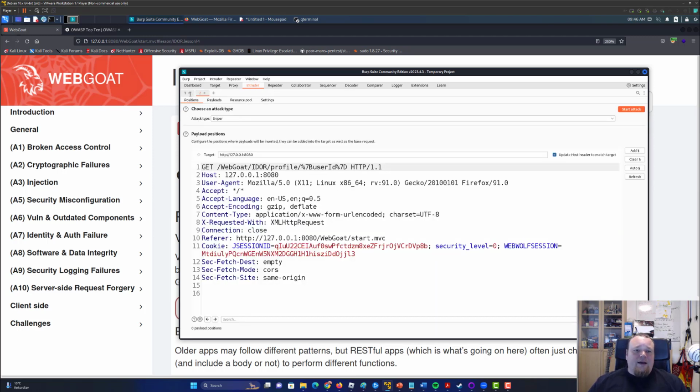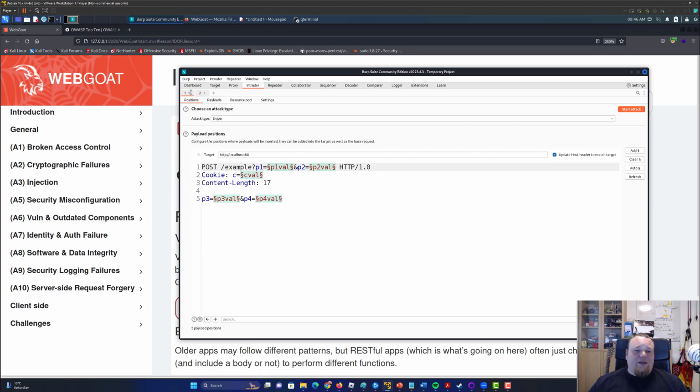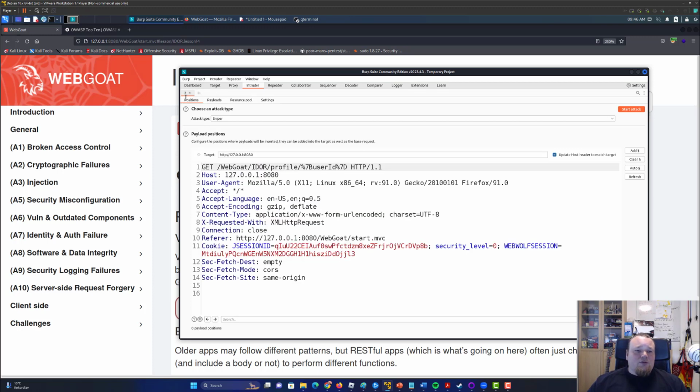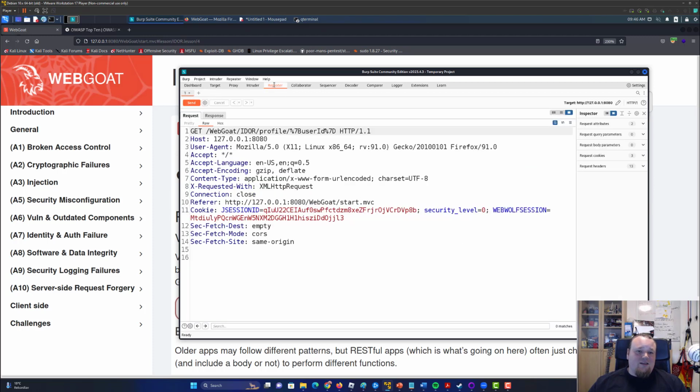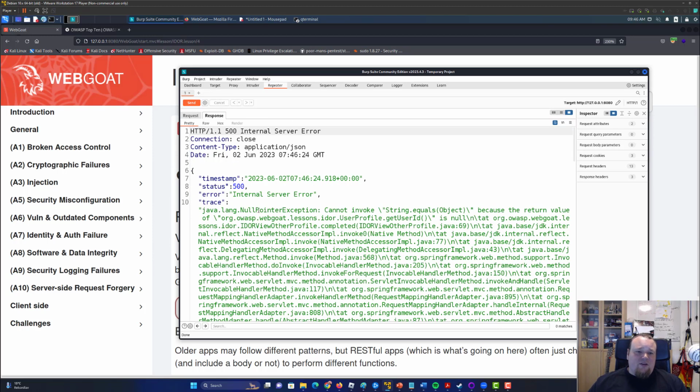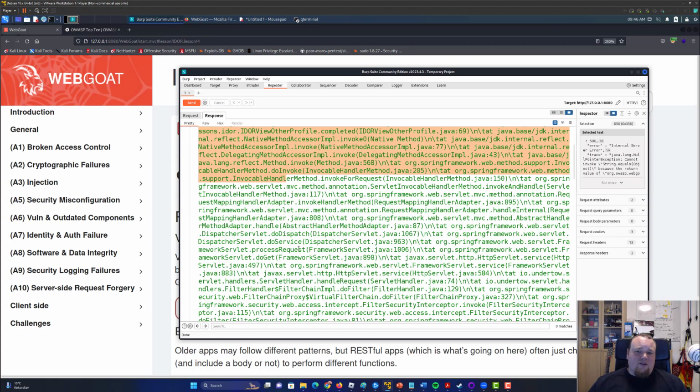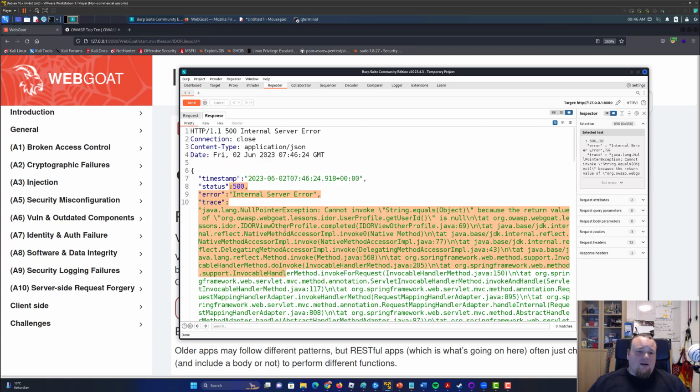So you can go ahead and let's just close number 1. I don't know what that is. Say close. And number 2, and oh, sorry, not intruder, repeater. I mean, so send to repeater instead. And then you go ahead and send to repeater. And the response here is you have internal server errors and cannot invoke this and that and yada yada.